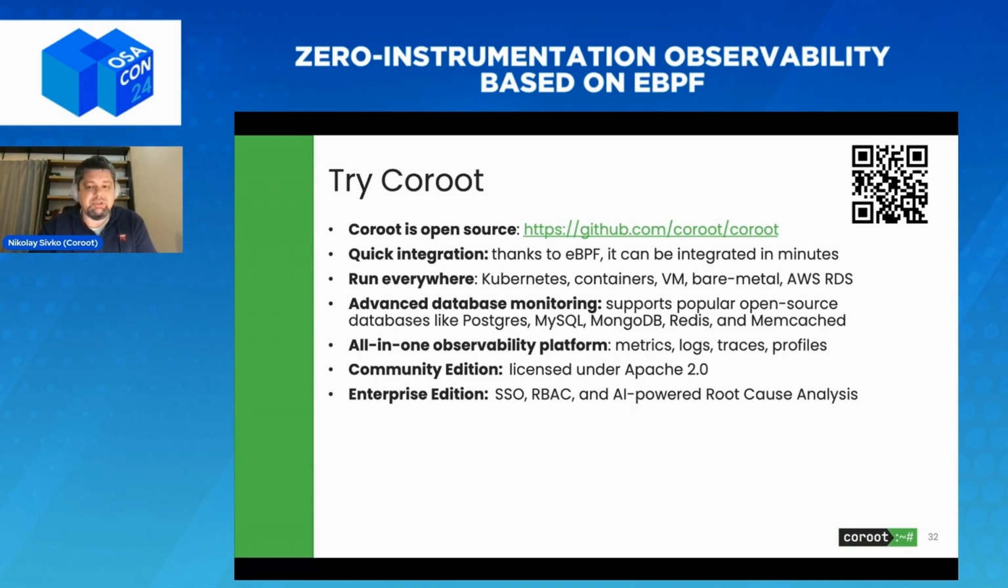We also have a dedicated agent for AWS services. It has built-in advanced database monitoring and supports the most popular databases out of the box, such as Postgres, MySQL, MongoDB, Redis, and so on. It supports all telemetry signals and is distributed under the truly open source Apache 2 license. We also have an enterprise edition with additional features and automated root cause analysis. So that's it.